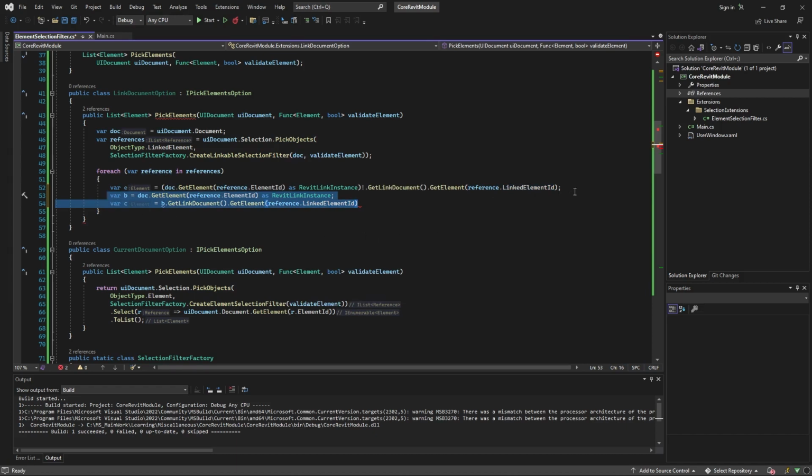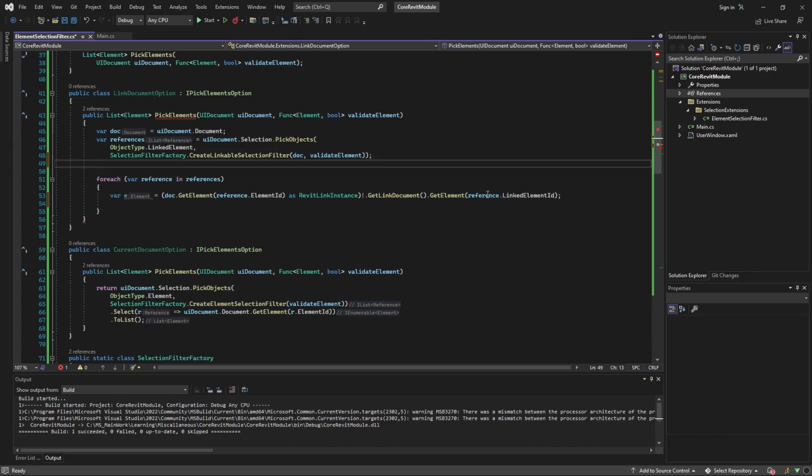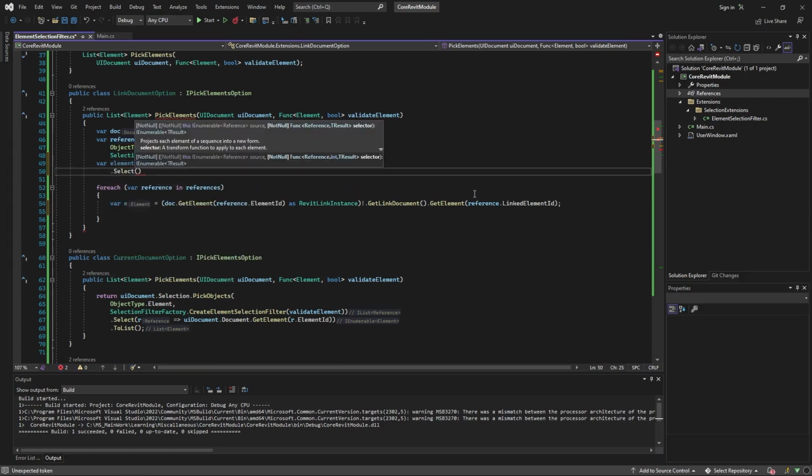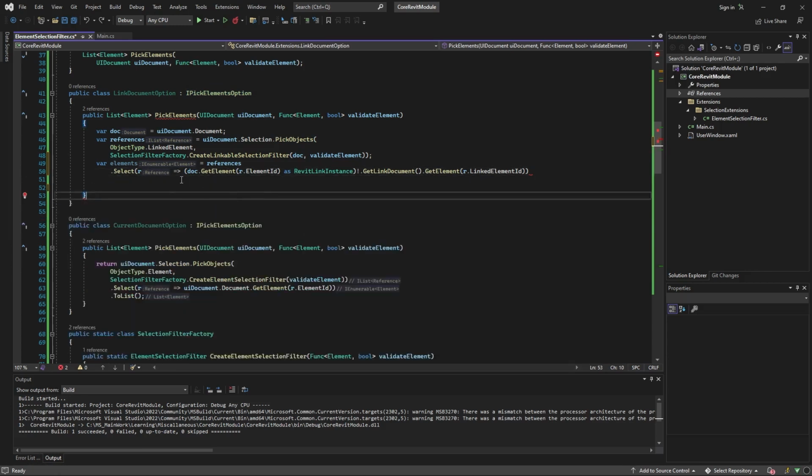Why am I showing you that part? Because now I'm going to use LINQ for this. I'm going to say references, let's name this elements. From references, I want to select R, and I'm going to take this part and put it here. Instead of this, I'm going to put R like this. Oops, R. As you can see, now we grabbed our element. I just showed you this so you can see that with LINQ, it's much better.